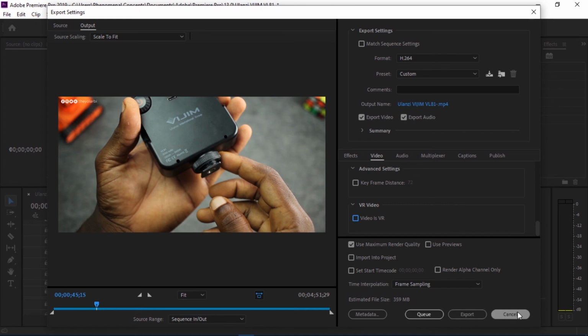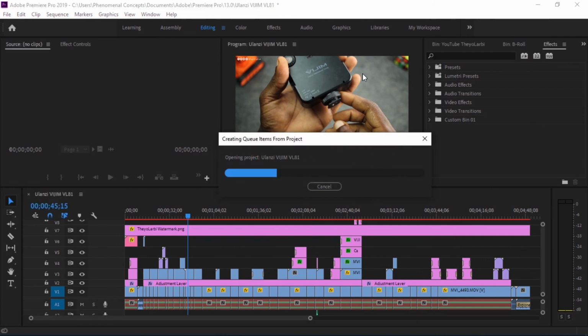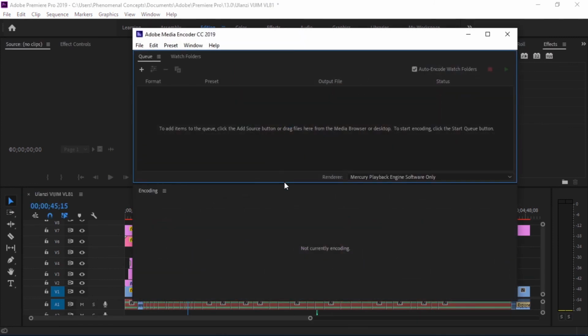Now there are three options here. You can go ahead and cancel, export, or queue. Exporting will export with Premiere Pro right within Premiere Pro. Now the disadvantage is once it is exporting, you can't use Premiere Pro anymore because it is exporting. So what I do is I just click on queue and it's going to export the data to Media Encoder for me, as you can see. So it is opening up in Media Encoder.